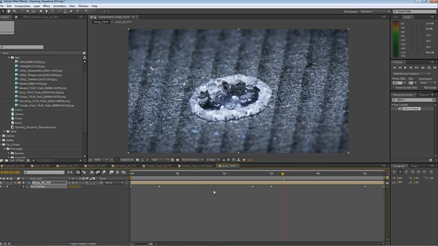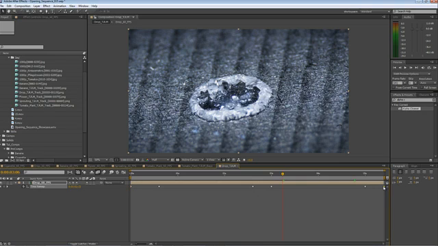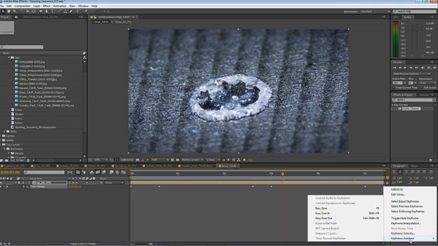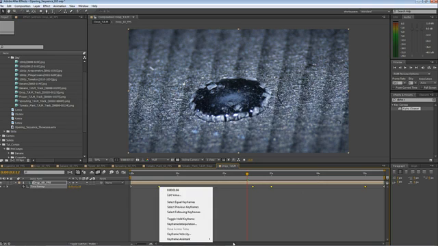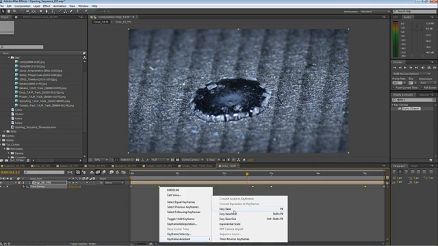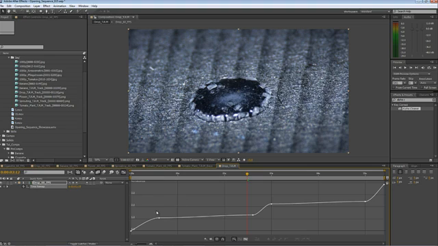So what I would like to do is mark the first layer, right click on it, keyframe assistant, and easy ease in. Mark the last layer, keyframe assistant, easy ease out. And now mark all 4 keyframes in the middle, right click on them, keyframe assistant, easy ease. Now let's switch into graph mode and see how that looks.